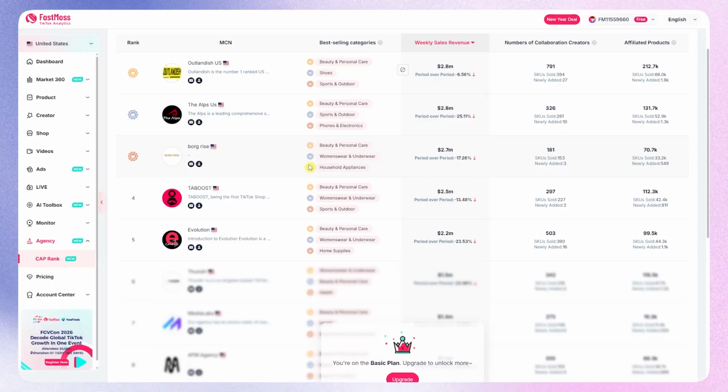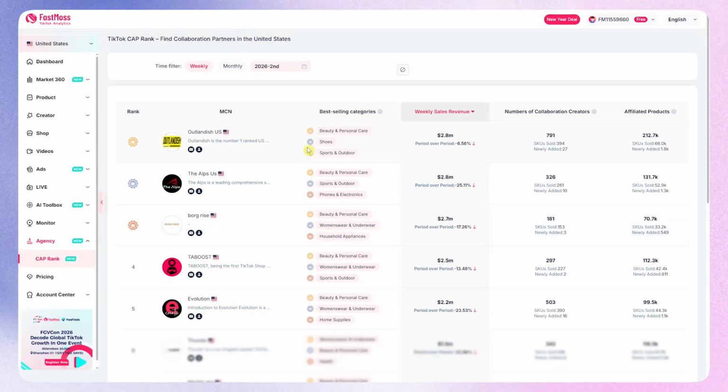In short, CapRank shows which agencies are excelling in TikTok by combining creator, product, and campaign performance into one score.